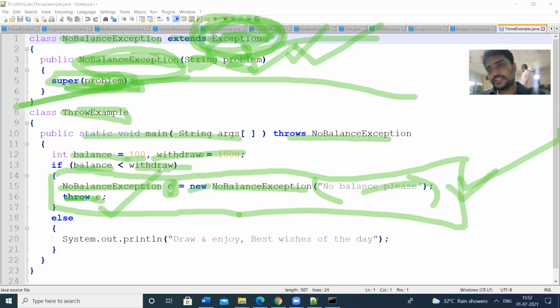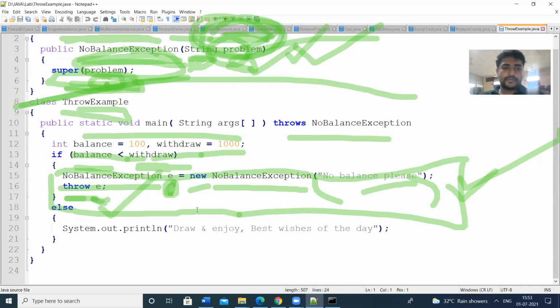That means the exception is raised. That means the compiler knows that there is an exception, and we have to search for the catch block. That is throw e, where e is the object we have created. The user defined exception is NoBalanceException. So this is the illustration of user defined exception as well as throw keyword as well as throws keyword. Else, if there is no exception, you can withdraw the money. That is the syntax.